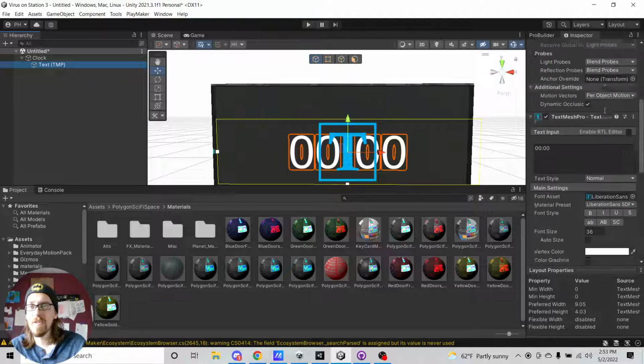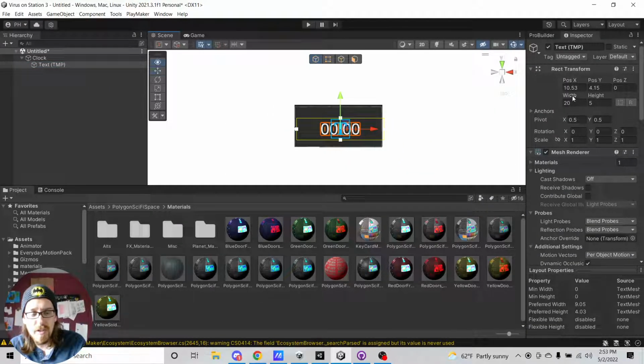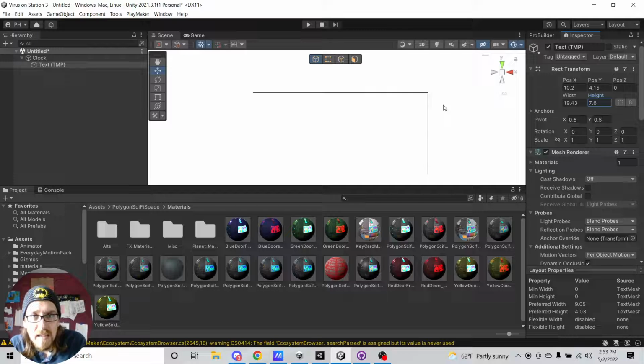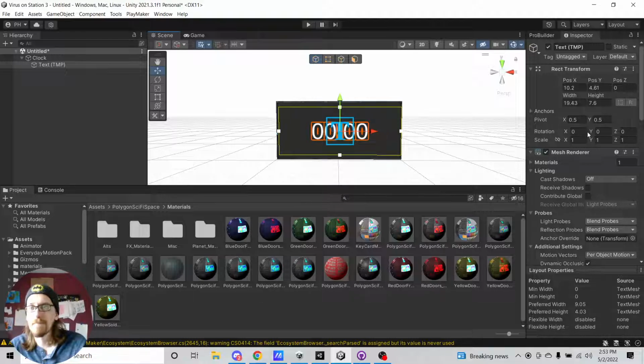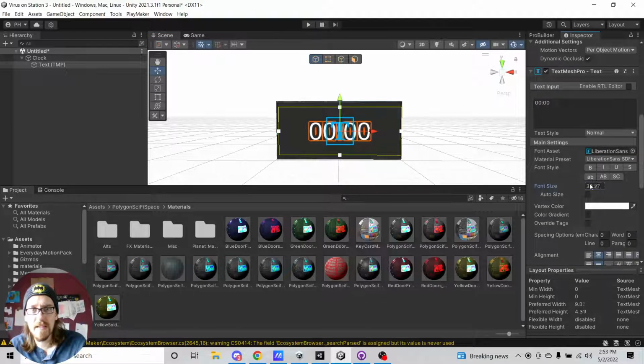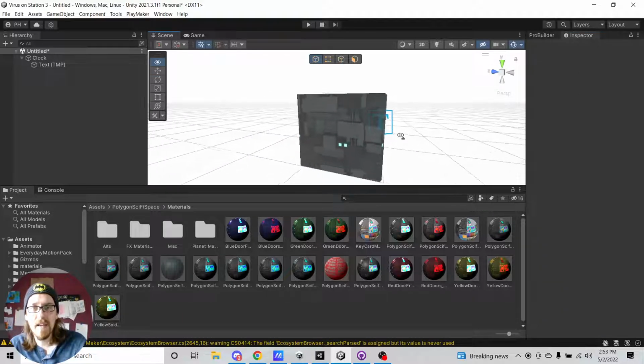And then I'm going to change this to orthographic so I can adjust my width and our position. And then let's adjust our height. Yeah, I don't know, that's probably fine. And then let's increase our font size significantly. Okay, so here you can see we have ourselves a nice little timer box.